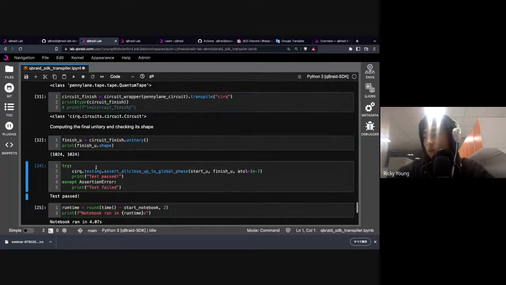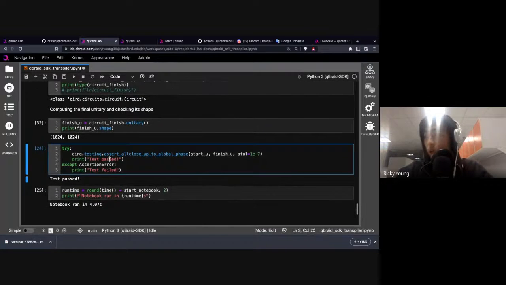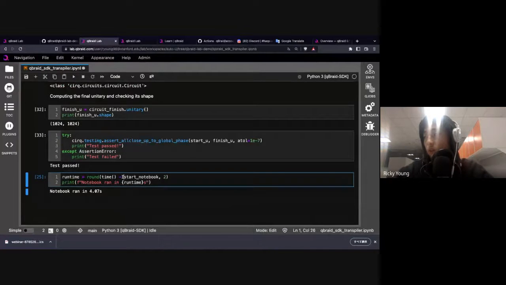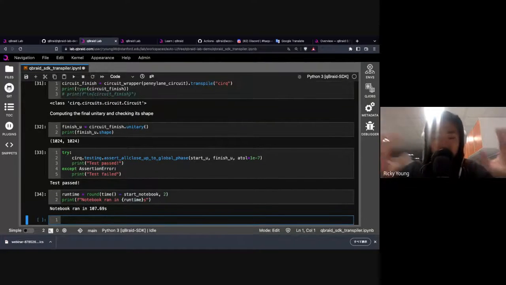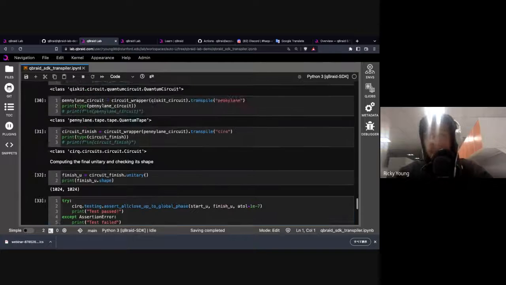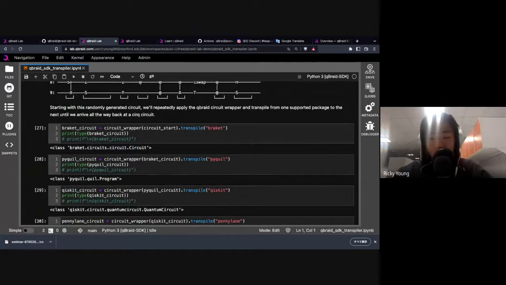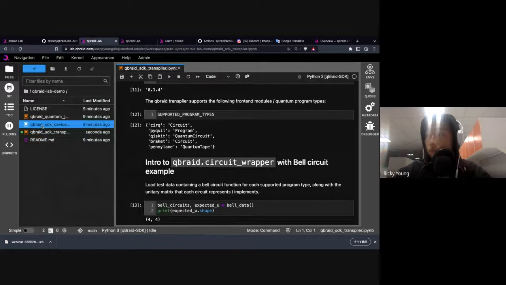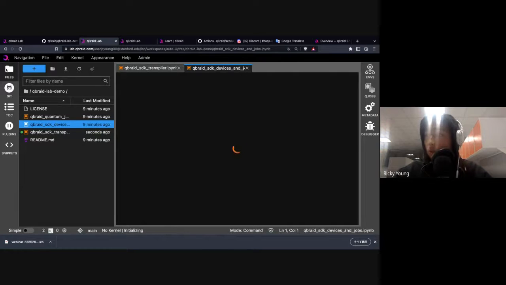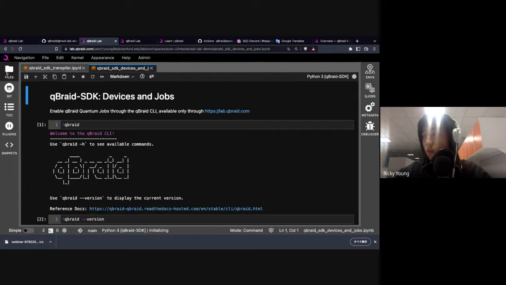And lo and behold, boom, the unitary is still the same, and we're going to test using the Cirq testing function, and it works. So this is a wonderful tool that I'd love for you guys to use to not only change your circuits and transpile them, but maybe if you have a quantum machine learning portion of your code that's written in PennyLane and you want to translate it now to Amazon Braket, qBraid SDK is perfect for it. Further, you can actually just run quantum jobs through qBraid as well.